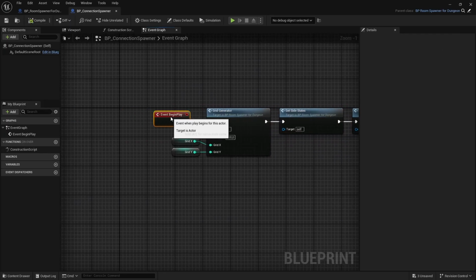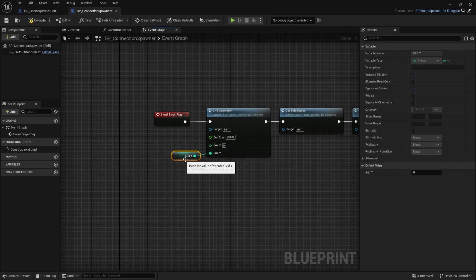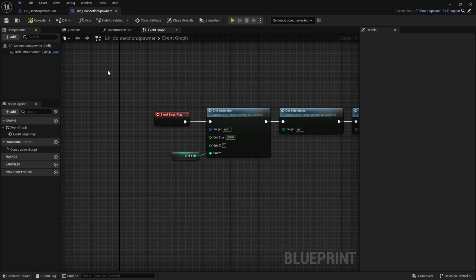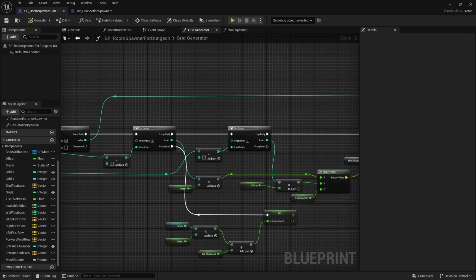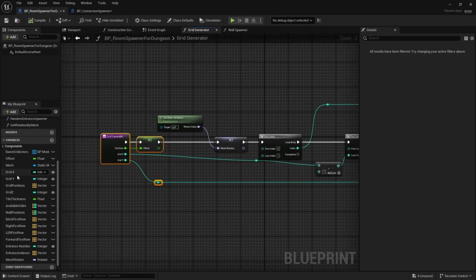In the case of a connection or hallway, we only care about the length of the grid y-axis, since grid x and grid z will always remain constant at 1 unit. That's why we must change a bit the setup of the grid z value in the grid generator.